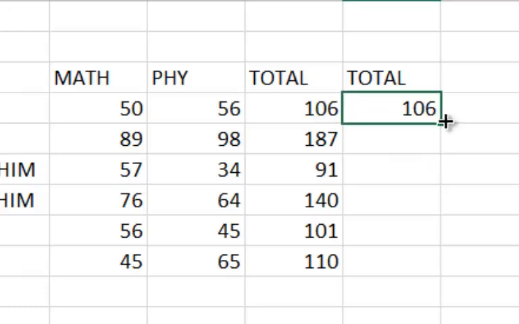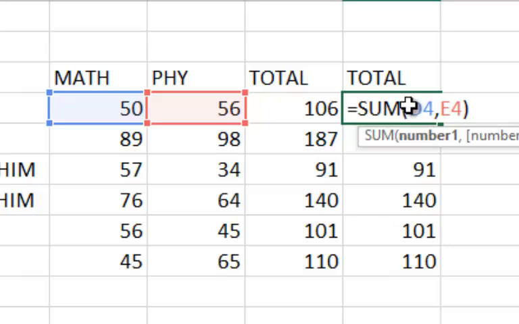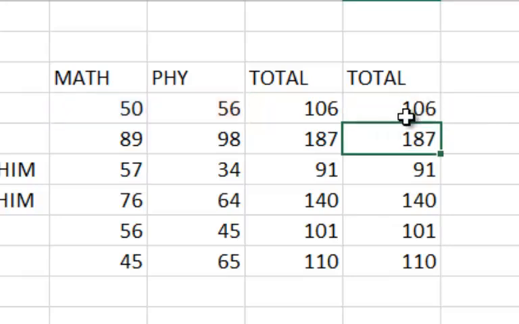The same thing, you just click and double click, or you click and drag. You select, you hold, and you drag. This will apply the formula to the rest of the record. So this is the second method, how to add two or more cells.